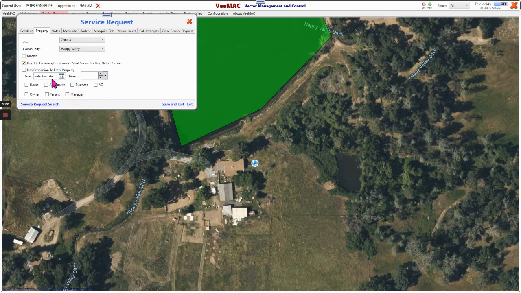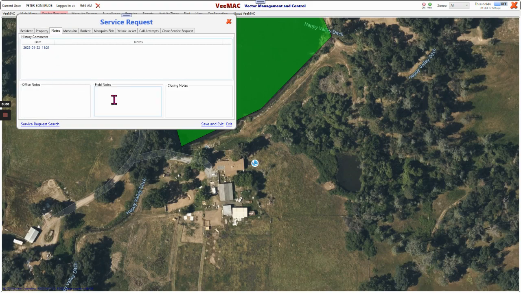There is a dog. If I have permission to enter the property. This is agricultural, and it's the owner that's called. I have notes. I have my office notes, field notes, closing notes. This guy here's new. You have to save the source before you can enter one of these, but the way you do it is just right click. I did a right click there and add an edit comment. It'll come up with a box and you can add a note there.